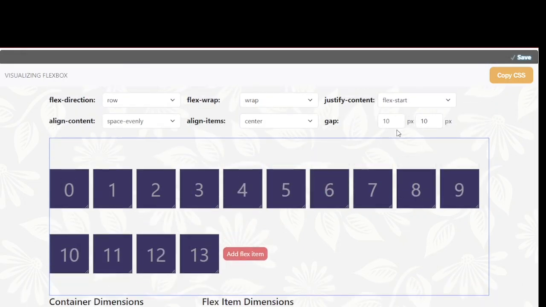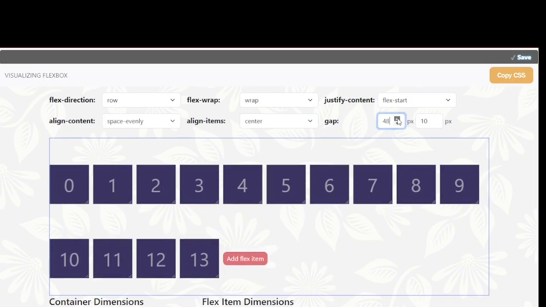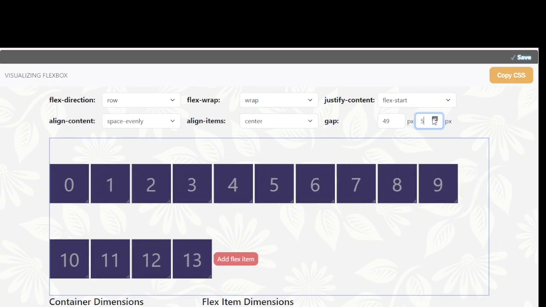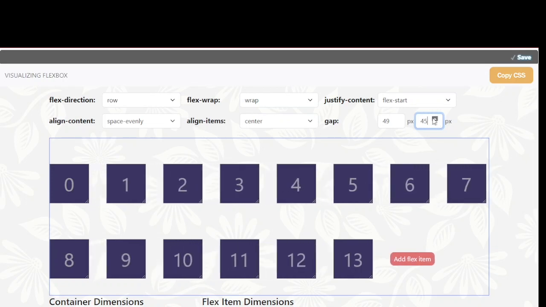And for the gap, the first value, if there are multiple rows, changes the gap between each row. And the second value changes the gap between each and every flex item. Like so.